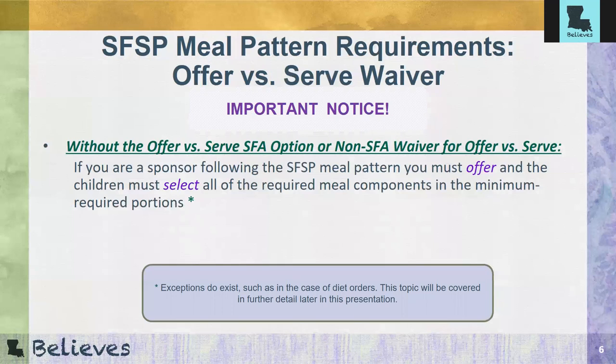So please be reminded that for SFAs or for any non-SFA that is electing use of offer versus serve, you must still offer, and the children must select all of the required meal components and the minimum required portions.